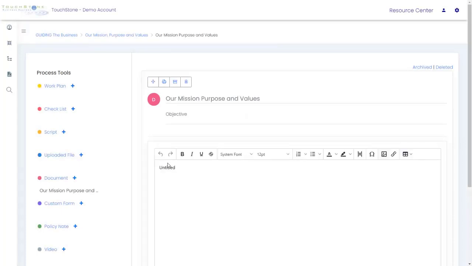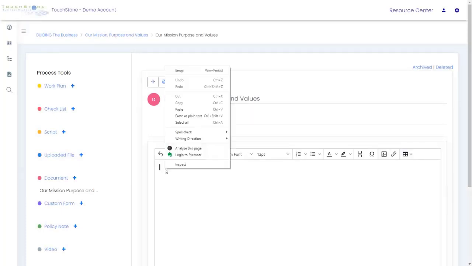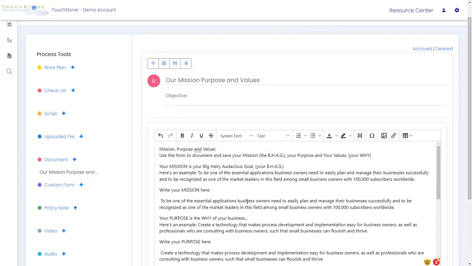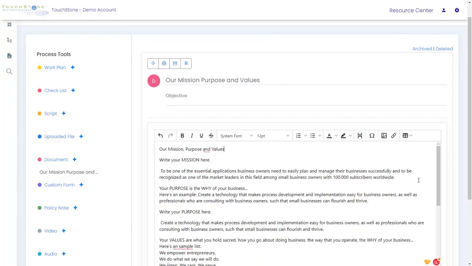And I'm going to click into this section. And I'm going to right-click and say Paste as Plain Text. And this is going to paste everything that I just copied. At the top, I'm going to write Our Mission, Purpose, and Values. And then I'm going to delete all of this, because it's not useful. And I'm going to say something like Our Mission.